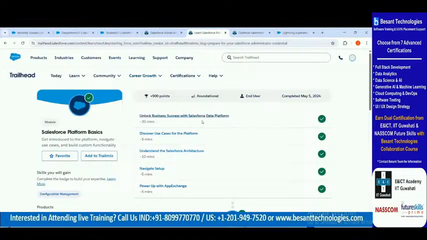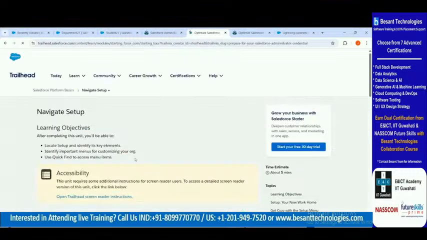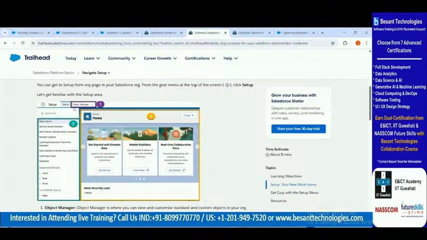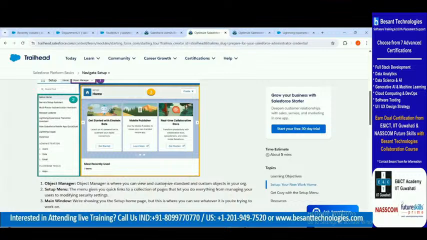Unlock business success with sales data process. Discover the case for the platform. Understand the Salesforce architecture and all. At the next level, they'll give you some theory part. This is the introduction part. Then they will explain about navigating setup. Navigation: the first one is object manager. Here we are able to select all the things. In object manager, we are able to create a custom object.